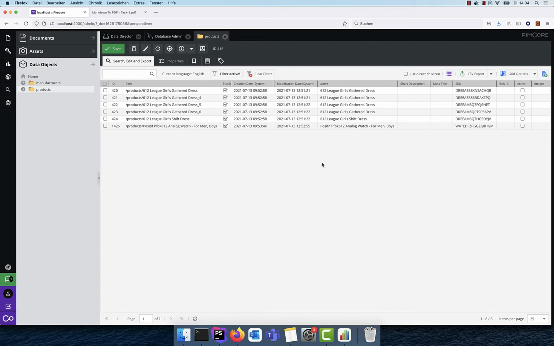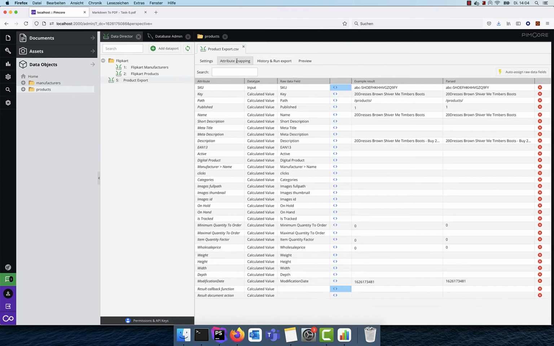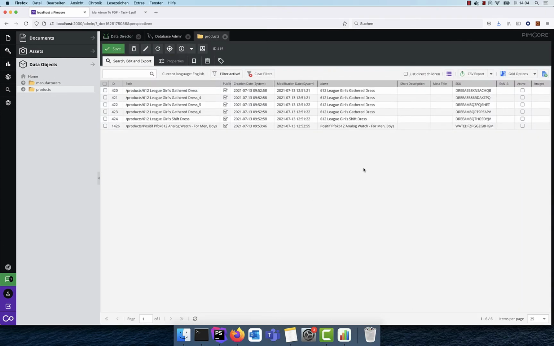And we implemented a way to use this simple grid filtering and also grid selection in combination with the exports of the data director. For this, we have added a drop-down menu item under the CSV export split button, which is named data director. When we click that, we see a little window with a hint. This hint says that no matter which columns or fields are displayed in the grid currently, the actual structure of the export document is still defined in the result callback function of the data port. So we use the grid only for filtering and selecting, but the actual document which gets output gets defined in the data port.